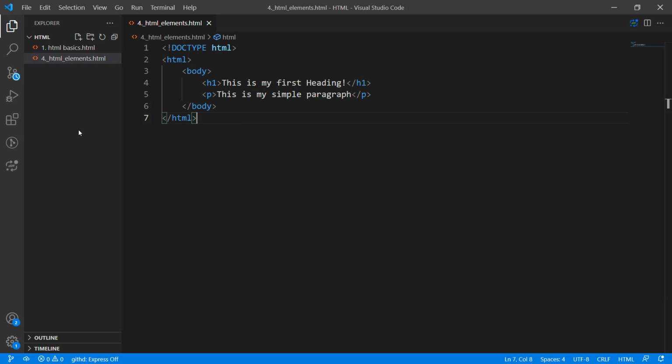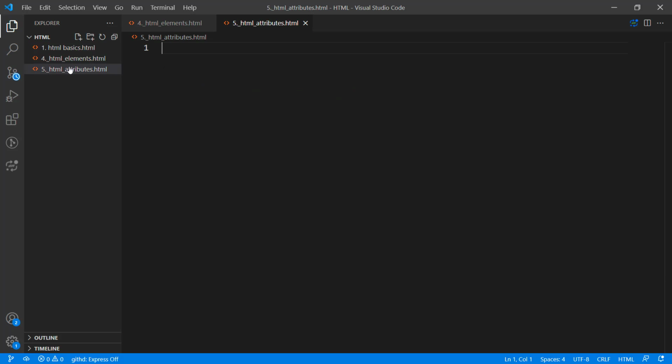So here we are. I'll switch back to our text editor. I'm going to create another file called HTML attributes. Right click here and say new file. I put 5, then a full stop, and then HTML attributes. Why am I giving them numbers? Because I want our files to be organized in a way that you can know where we started from and where we are at the moment. So I'll press enter and we'll have HTML attributes there.